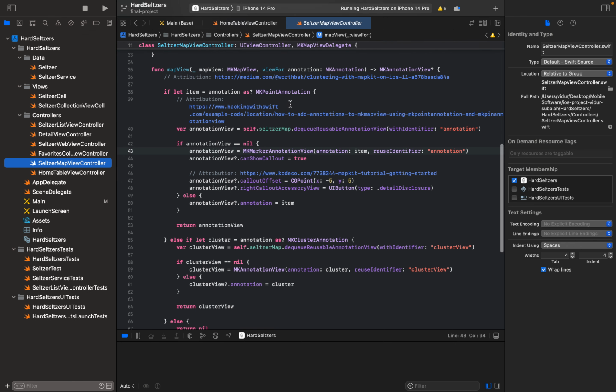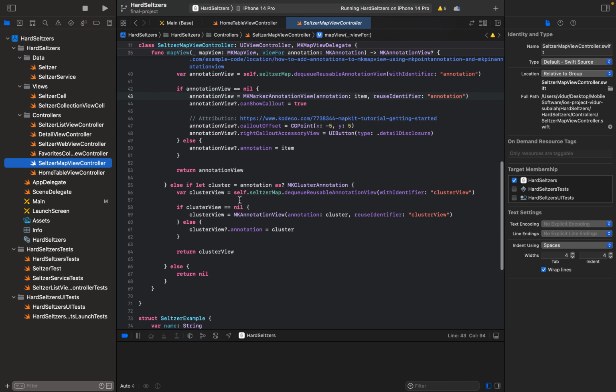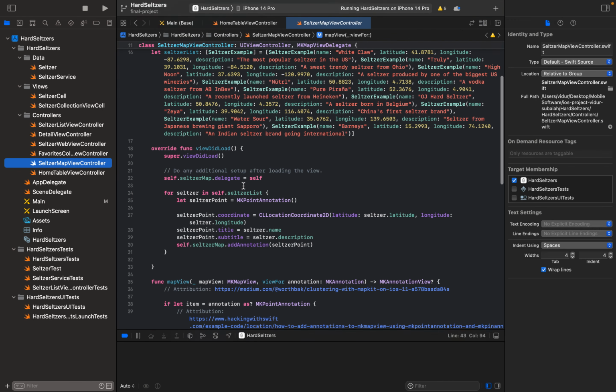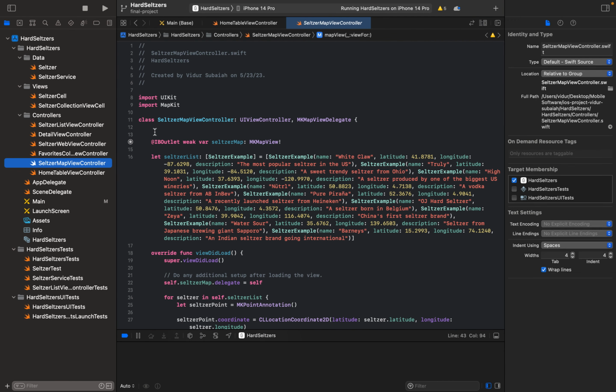In this case, here we're returning a view for each annotation, which is the pin image that we saw associated with each of the points. And we also allow for clustering of different points, which essentially means that if a lot of points are close together, they will coalesce into a single point on the map. So that's essentially how the map view controller works and how it allows us to pull up a map of seltzers.